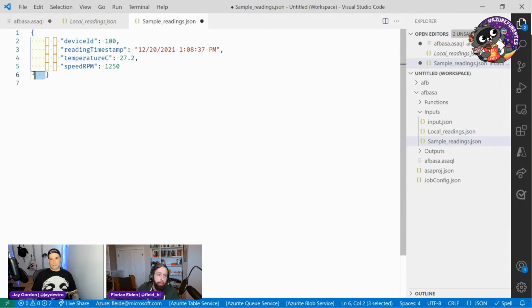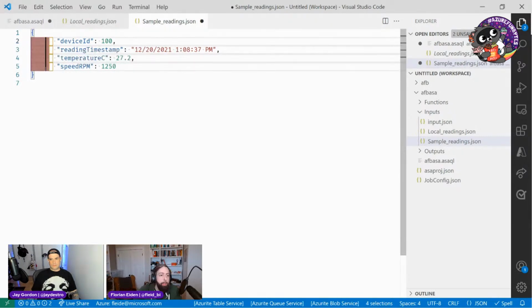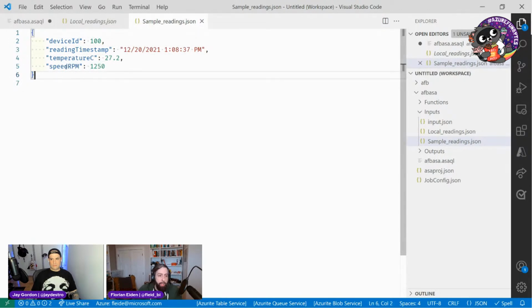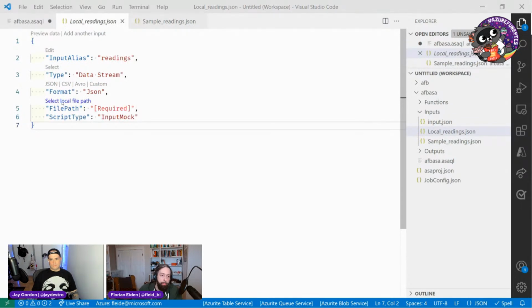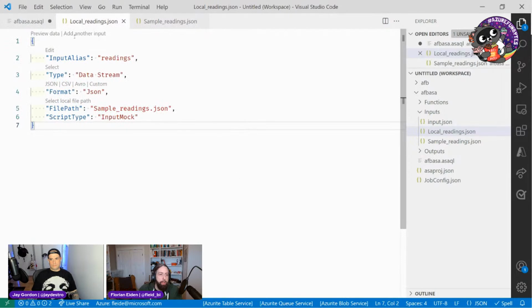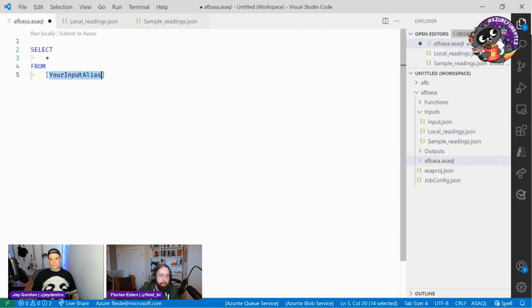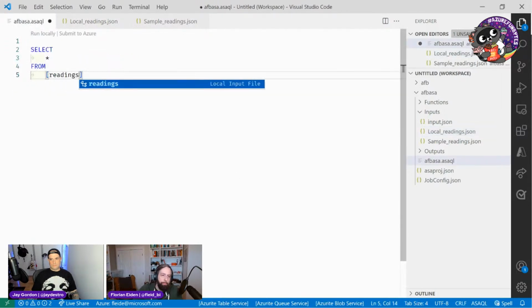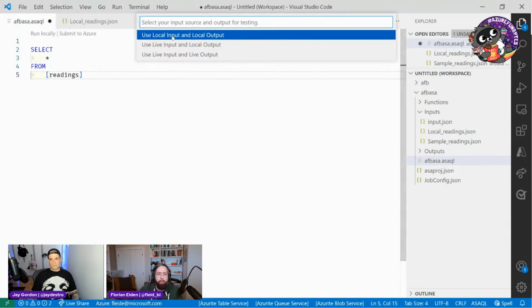Of course, PowerPoint is putting some weird characters in there, so I'm going to remove them. Let's make them valid JSON. Okay, there we go. Now we have my sample data. So what I can do is select it from my input definition. Let's use that file. Now when I go back into my query, I say select star from readings, and I can then run it locally using a local input.